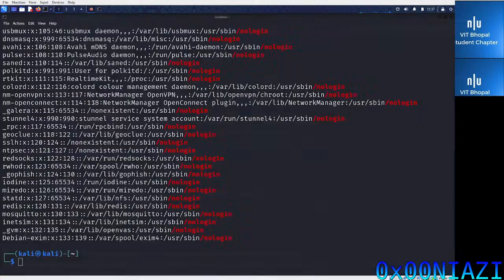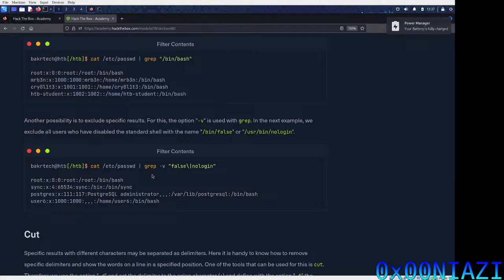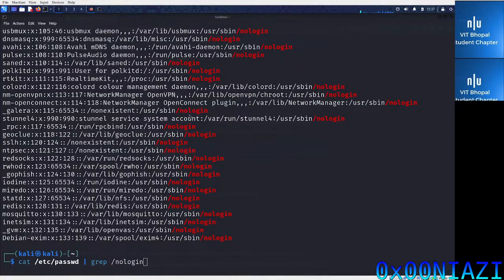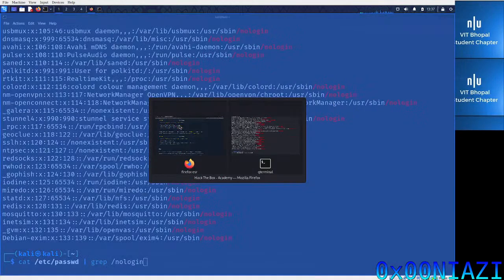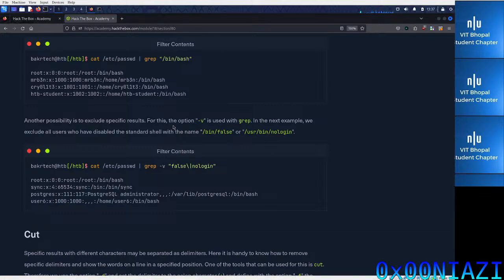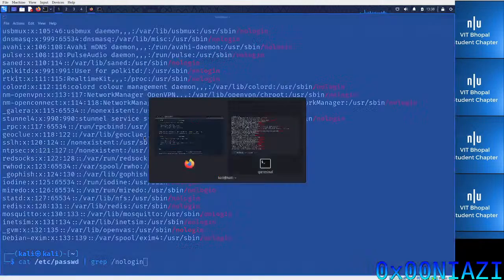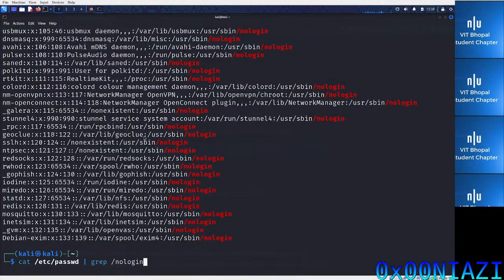You could use grep like in this example, grep dash v. Dash v is another possibility to exclude a specific result. Dash v is used to exclude. What does this mean?